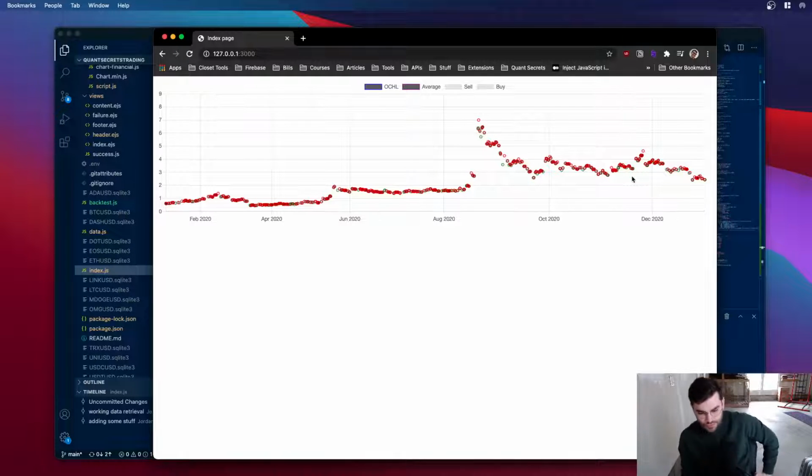This chart is really struggling because it's like a couple million data points. So it's super slow. It can't even keep up with everything. But that's okay. I get the rough idea of what's going on here.